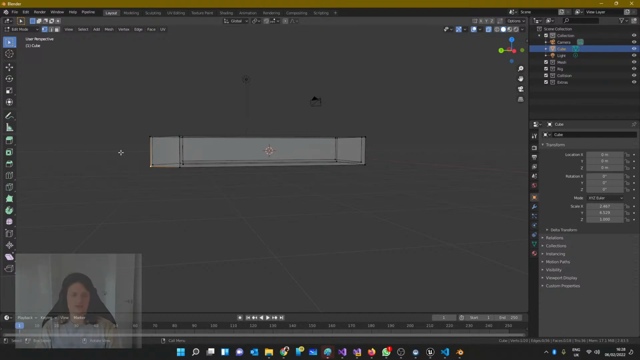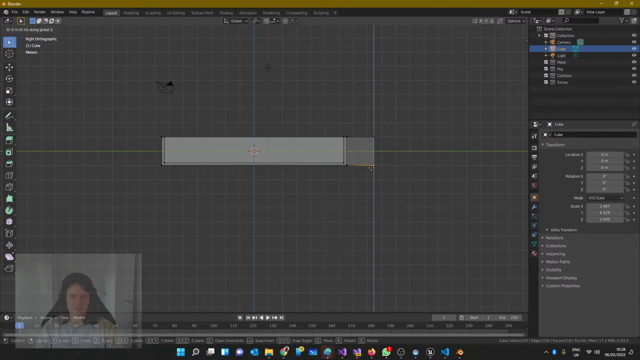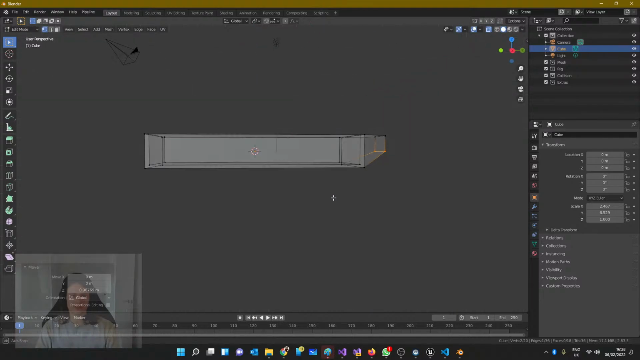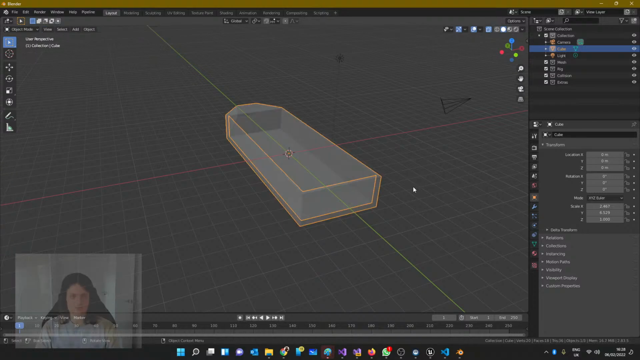So we'll press double tap A to deselect. Then we'll go 3 on numpad to go to the side view. Then we'll select these items here, press G to grab, Z for the axis, and then slide up a little bit, like so. Click to confirm, and there we've got a boat. That looks all right. Tab to come out of edit view.